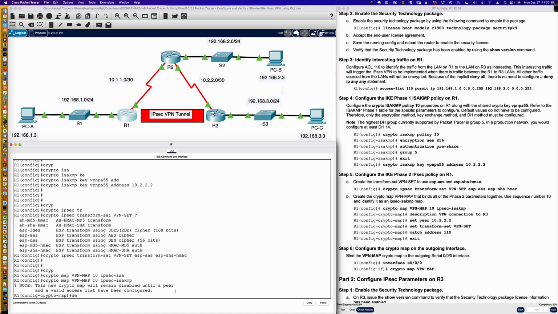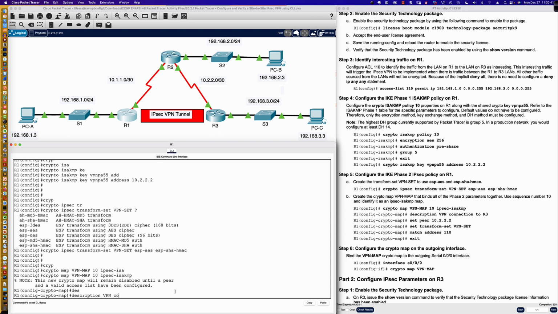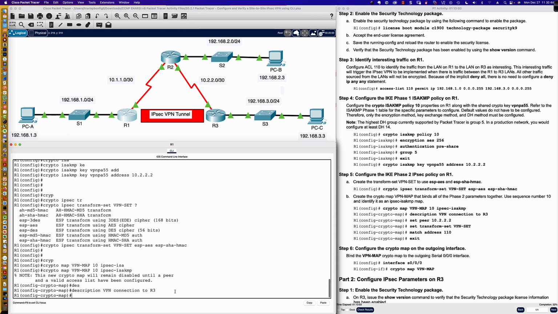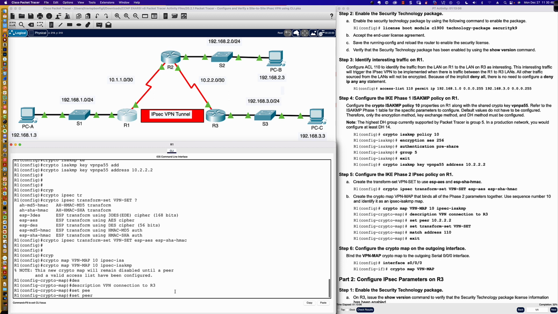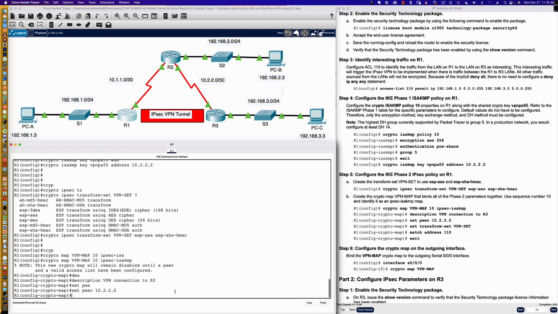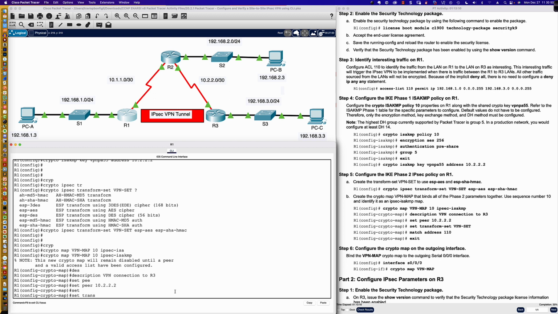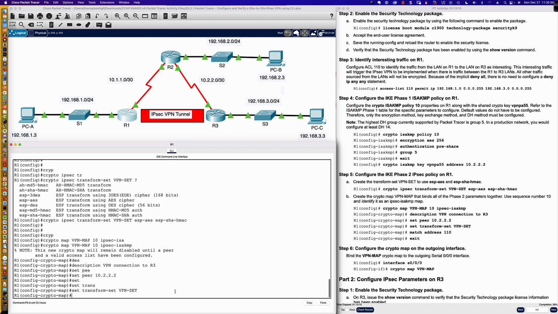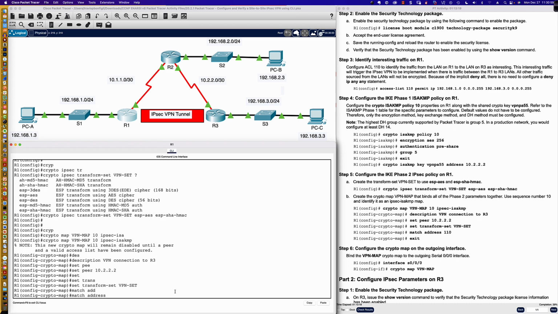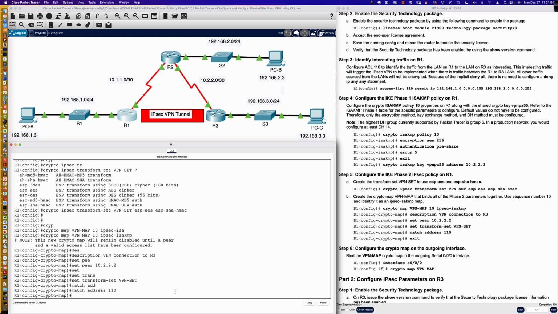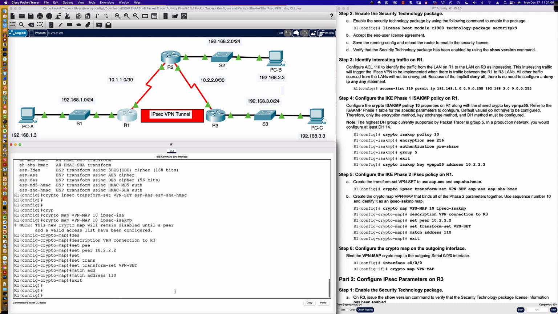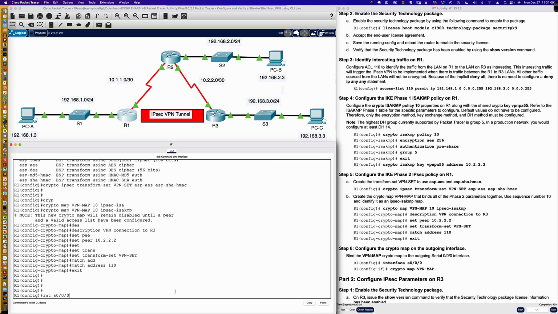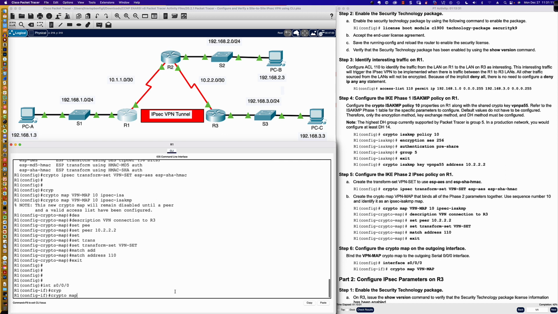So here's what we're going to do now. We're going to set our description, always a good idea. So VPN connection to R3. And now we're going to set the peer for the map, 10.2.2.2. We're going to set the transform set that we're going to use, which was VPN-set, which we configured earlier. And then we're going to match the address, and what we're really saying with address is match the ACL with the number 110. Then we're going to type exit. So now we're going to go into interface serial 0/0/0, and we're going to apply that crypto map.